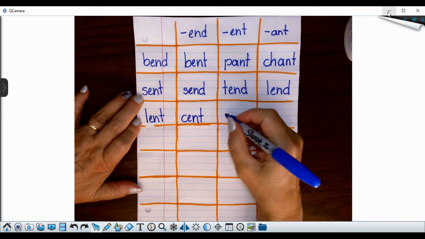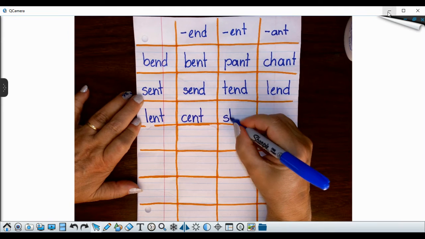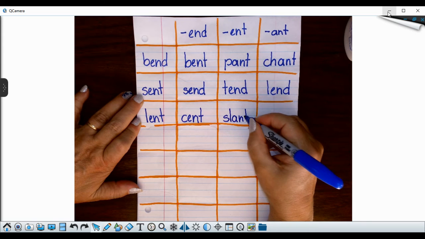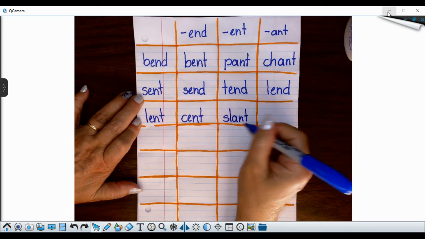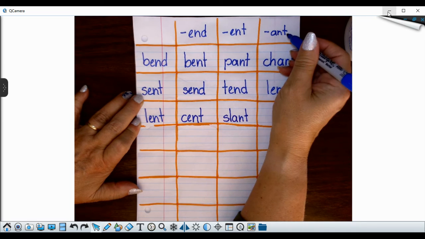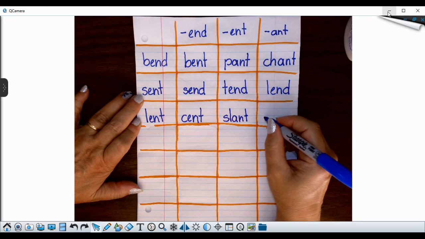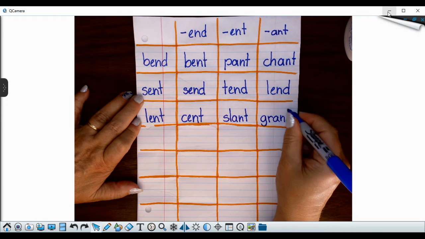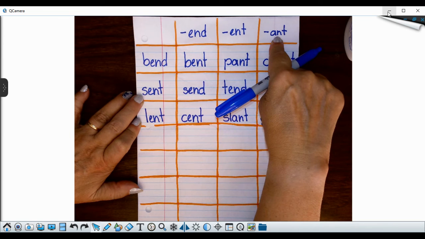Slant. We learned all about words that are italic. They slant. Remember what that means? They lay down. This is straight. This is a slant. Slant ends in ant, and it goes over here. I grant you a wish if I were a fairy godmother. Grant. And grant ends in ant, so it goes over here.